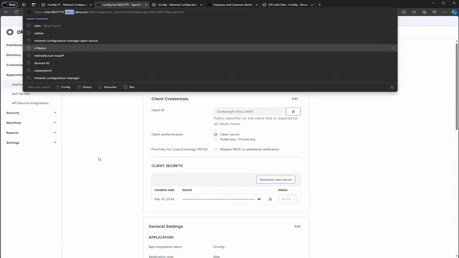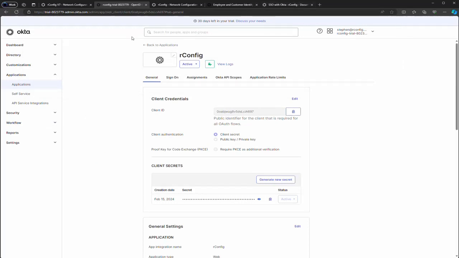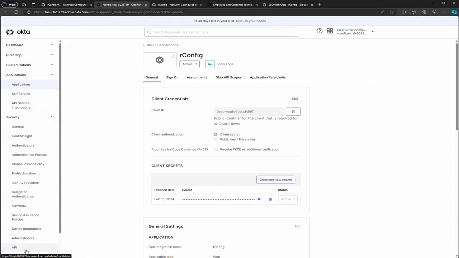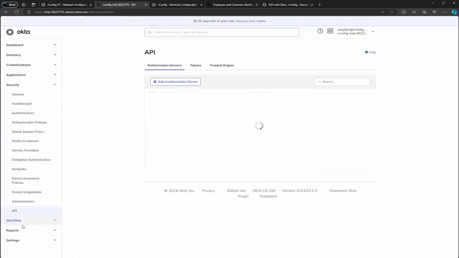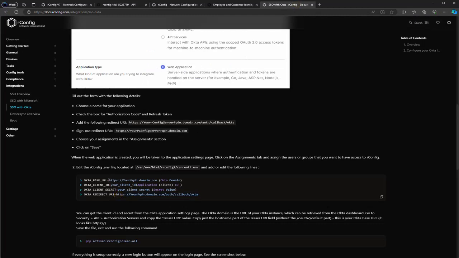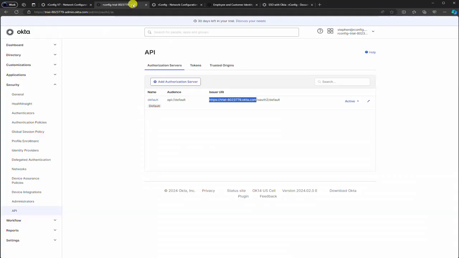It's similar, but let me show you the easy way to get it, and this is documented as well in our docs. So head into Security, go right down here to API, and in here we have Authorization Servers, and this guy here is the base URL without the path. Essentially you're just taking this, which as I said is similar to the one up here without the dash admin. That base URL you will pop in here in your .env file. I hope that makes sense.